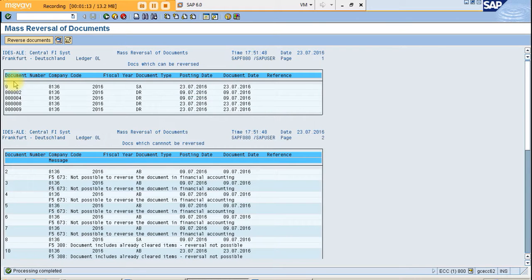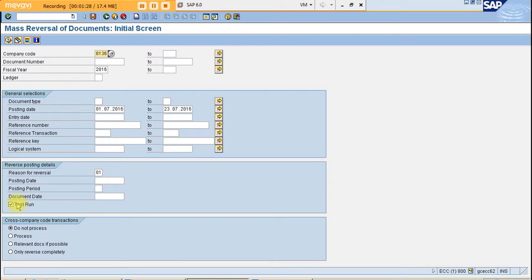wait for some time. See, certain documents you cannot reverse, that will give you the list here. Now documents which can be reversed, that will give you the list here. Now again go back, remove the test run. Execute.